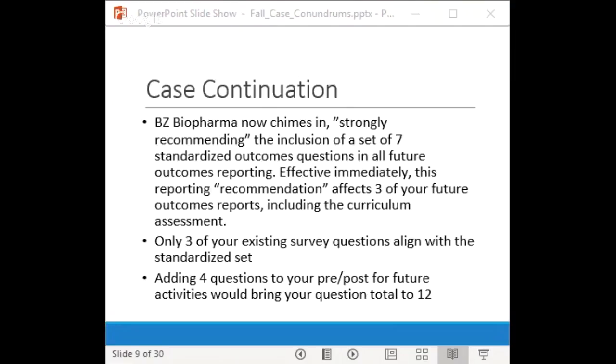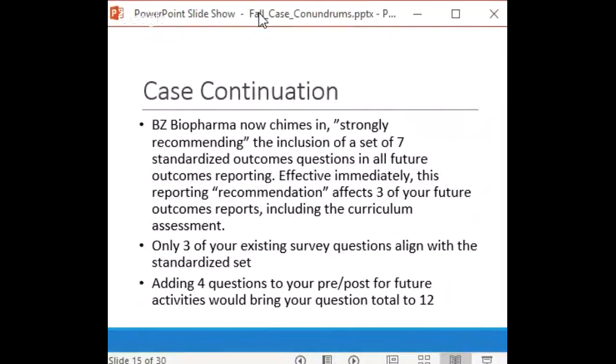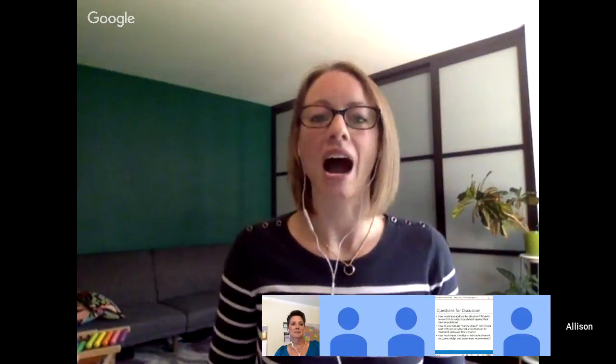And I put recommendation in quotes because it's going to be challenging not to do this for future funding, and it affects 3 of your future outcomes reports, including your curricular assessment. So you look at the questions side by side versus your survey questions, and only 3 of your existing questions align with the standardized set, close enough that your outcomes person feels like they can just overlay them on each other. To add to this challenge, adding 4 questions to your pre and post test would bring your question total to 12. And for anyone who's taken an online activity or even a live activity, to blow through 12 questions is going to take a lot of time and you're going to drop off a lot of people. So how do you deal with this?